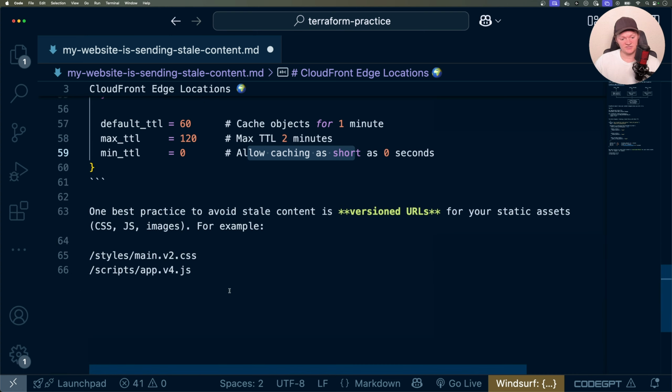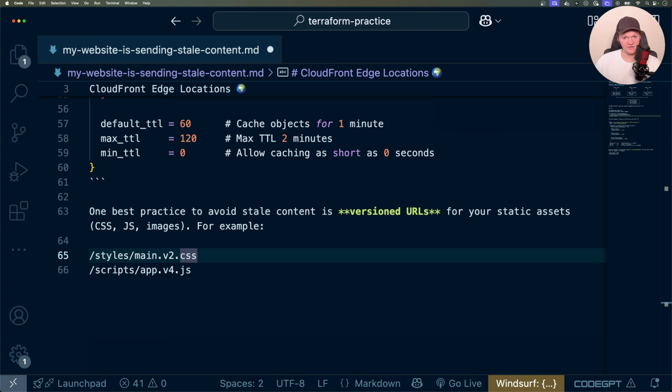Another thing you can do that's an even easier way, and I've seen it used a few times, is use versioned URLs for your static assets. So for example, you could add in a version right here in the file name. So you could do .v2, .v4. And so if you do that, CloudFront will just treat it as a new object and it will fetch the fresh content automatically, so you won't even need to perform an invalidation.